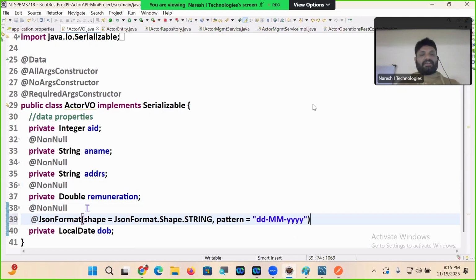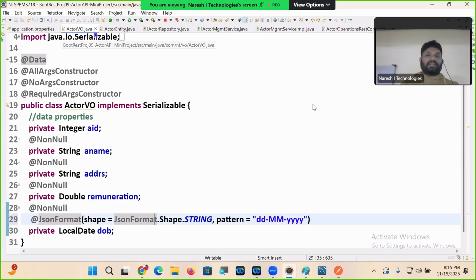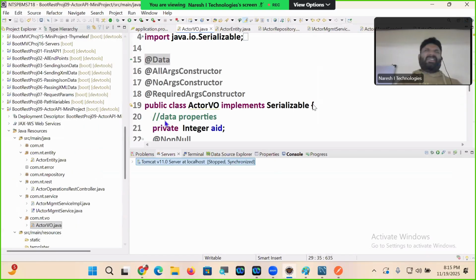JSON format, control plus shift plus O. Format dot string, overall string. Pattern is what? DDMMYYYY. Okay, let's see. You stop it. I hope it has to take the changes. Actually, no need of restarting. Anyhow, DevTools is added, boss.